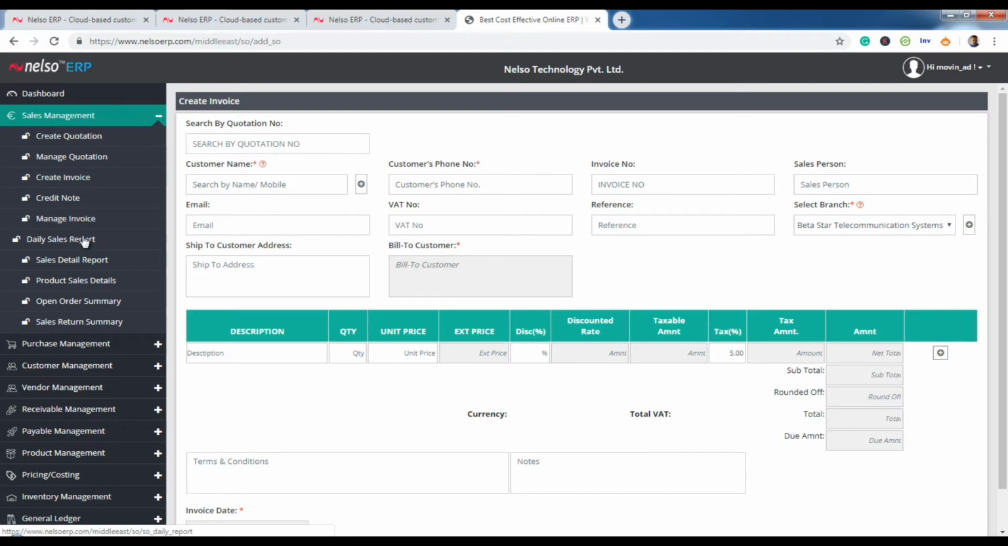Then daily sales report. If you need to run the sales report on a daily basis, at the end of the day, you can use this option to get the daily sales details. Then sales detail report. The sales detail report will give you the sales report for a particular date range, or for a customer or multiple customers. Then product sales details. In case you need product-wise sales data, you can use this screen.